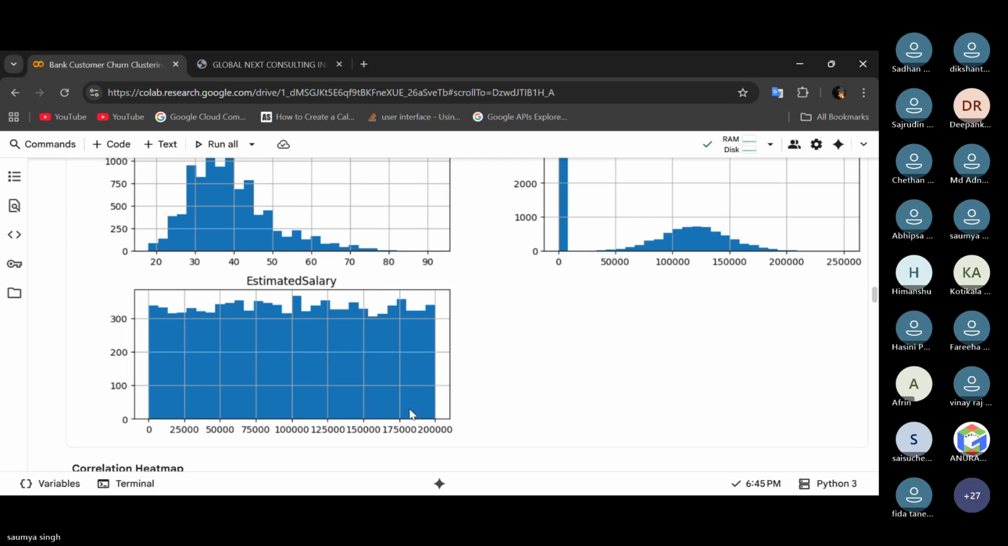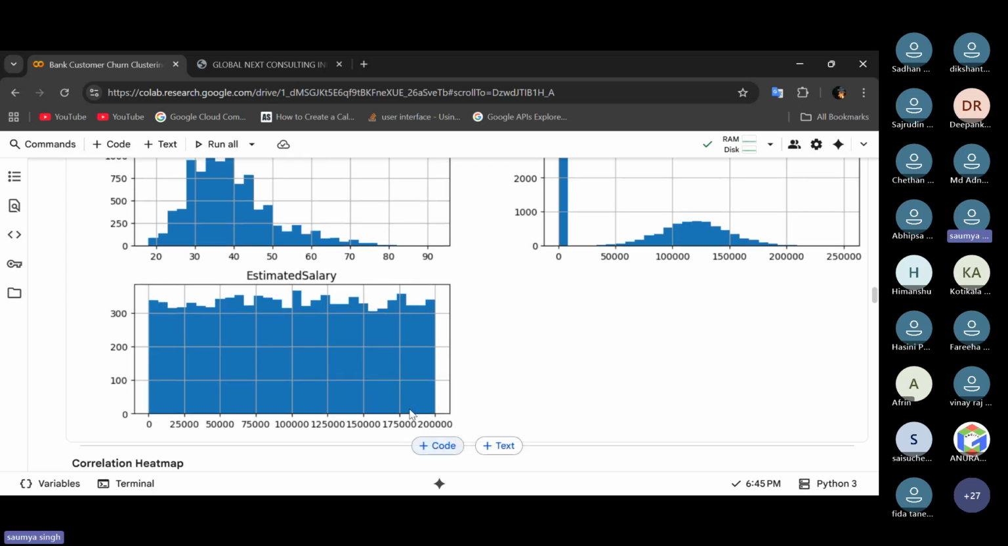Here we can see that the estimated salary is widely spread. These patterns suggest that feature engineering and scaling are very essential here.